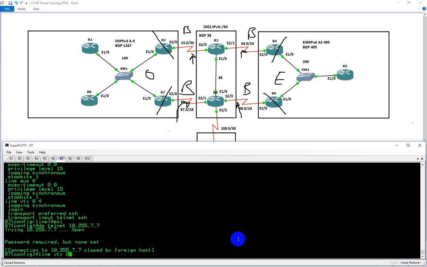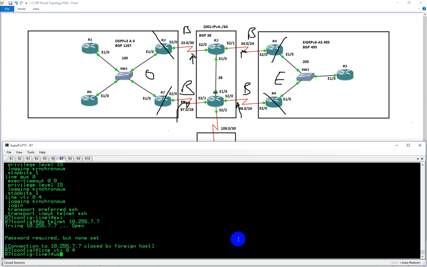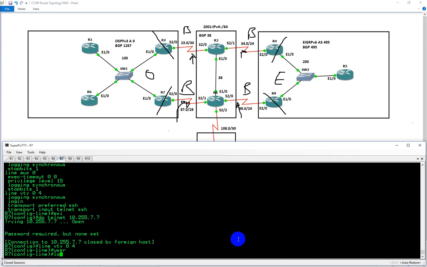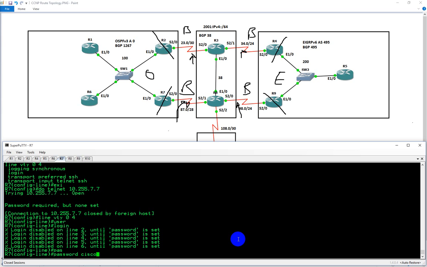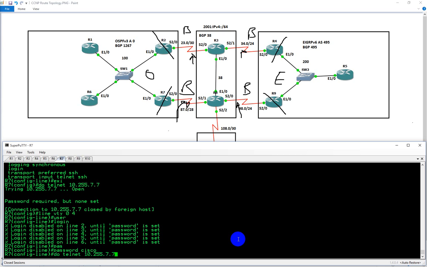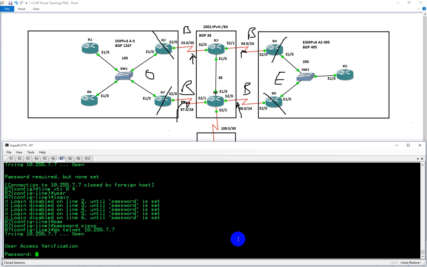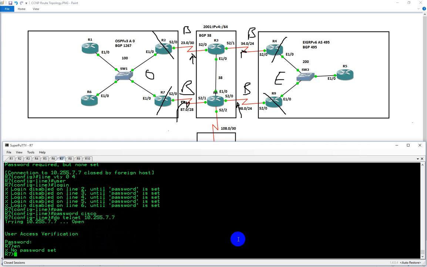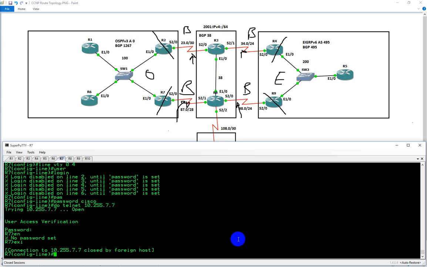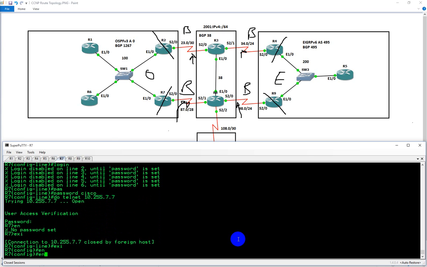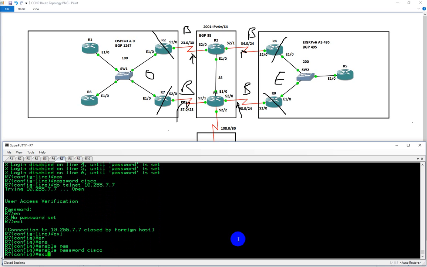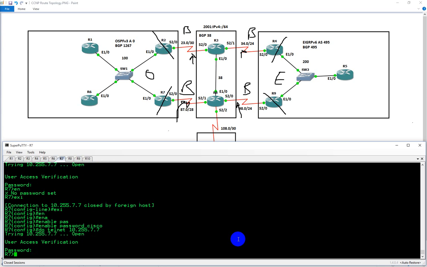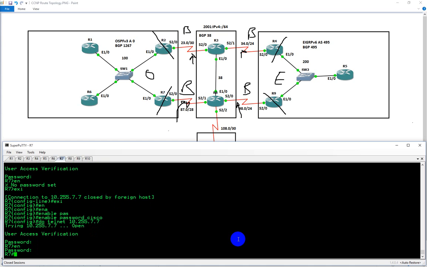Line vty 0 space 4, login, and we can type in password Cisco and be done, and do that same command over again. It'll let you log in. You type in Cisco, and you type in enable, but guess what? You don't have an enable password configured, so you won't be able to connect into it. Exit out of here. You could set the enable password: type in enable password Cisco. Do that telnet again. Cisco, enable, Cisco, and now you're at the privileged prompt.